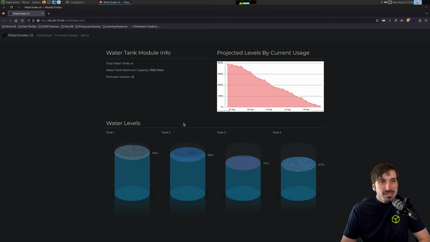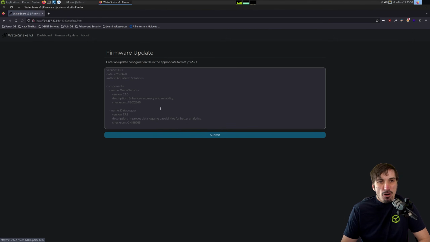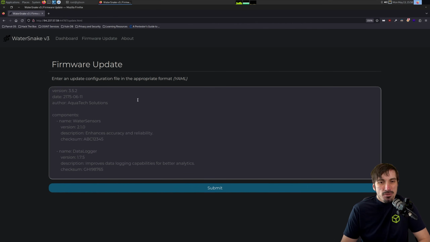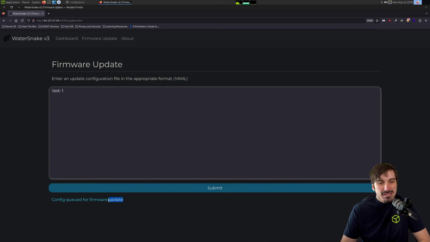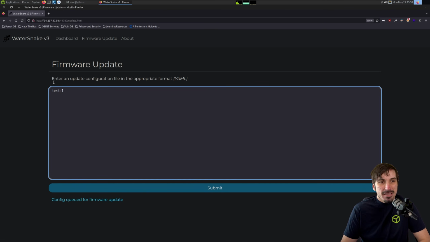And this is Watersnake. We just see it looks like some water tank levels, nothing too interesting here. If I click on dashboard, that is the page I was at. If I click on firmware update, it shows we got some YAML and then a submit. So we can send YAML data here. If we just send like test one over to submit, it just says config queued for firmware update.